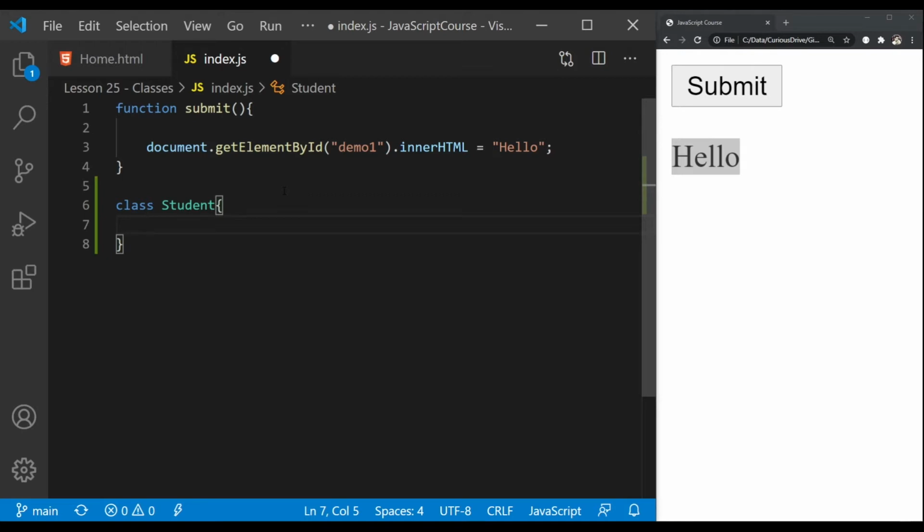Whenever an object of a class is created, a special method is called, the constructor. Constructor can take parameters and assign those parameters to properties of the current object. Let's define that constructor. For that, I'm going to say constructor and open close parenthesis in which I'm going to pass parameters for the properties. Students have 4 properties: firstName, lastName, age, and grades. So I'm going to write firstName, lastName, age, and grades.